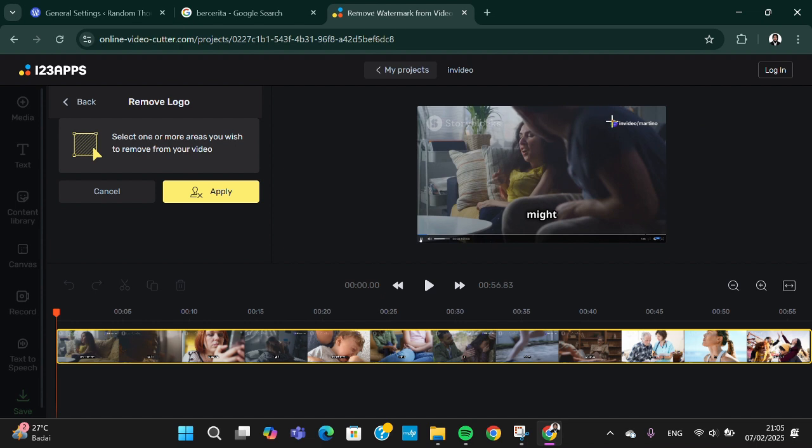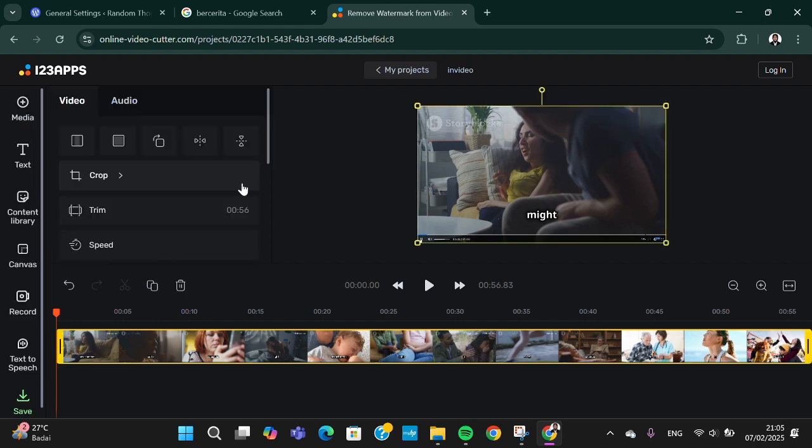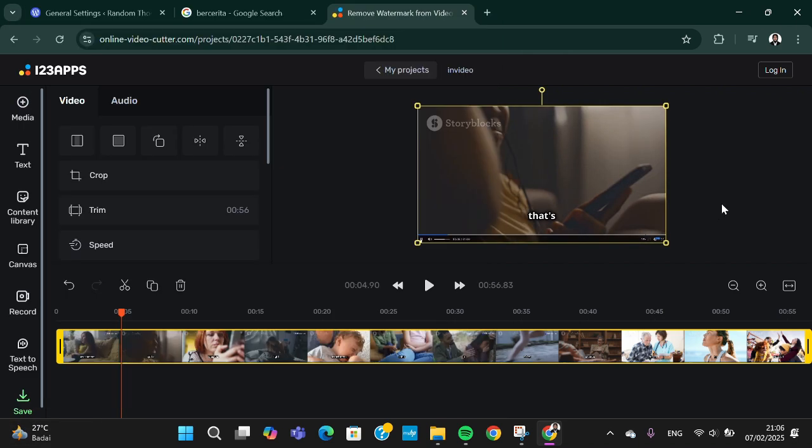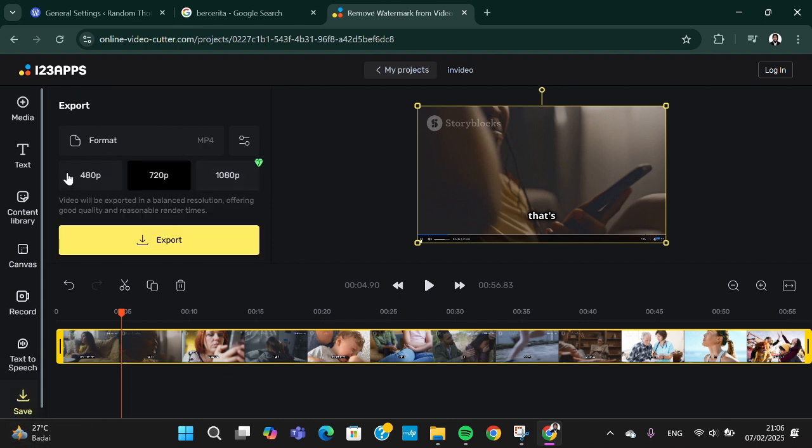We can select, okay, you can select it like this, and you can adjust the size. Wait, okay, like this, and don't forget to click on apply. And this is the result guys. Okay, and as you can see guys, that the watermark has been removed from my video. I mean the Invideo AI watermark. And if you want to save it, you can click on save and choose the resolution and click on export.